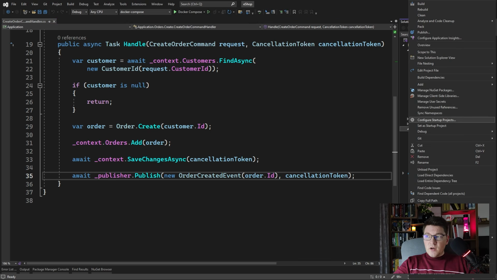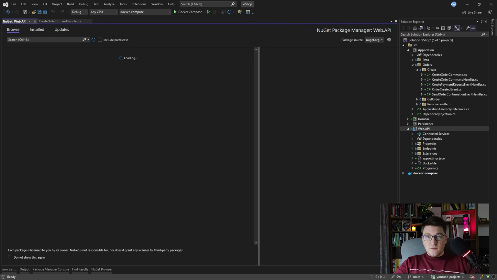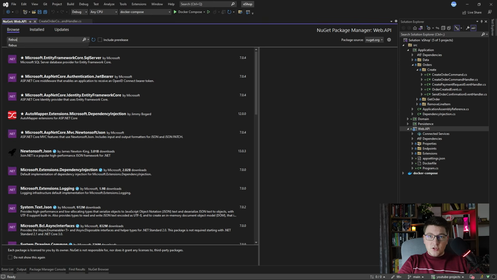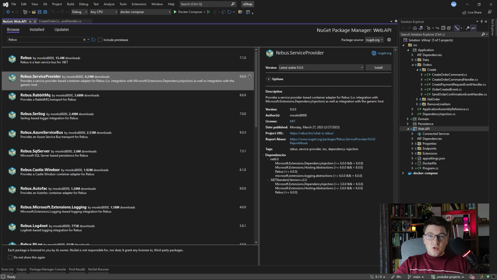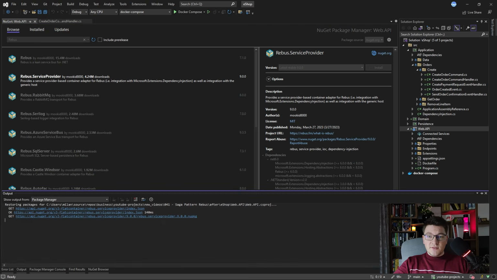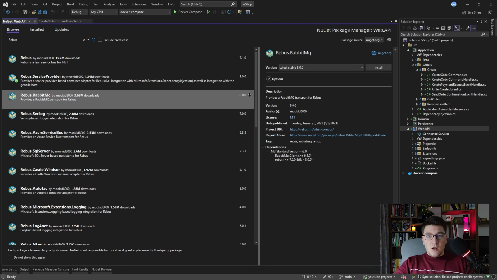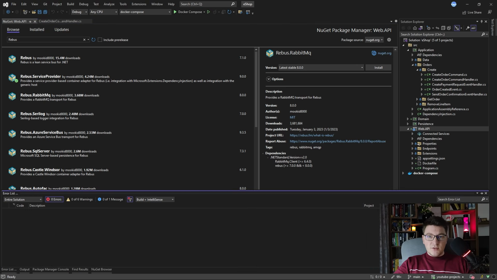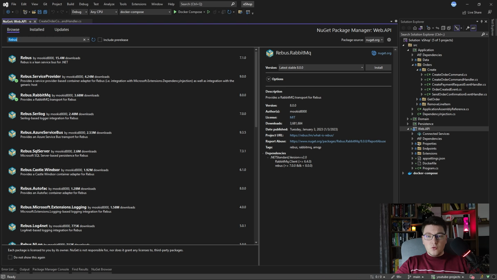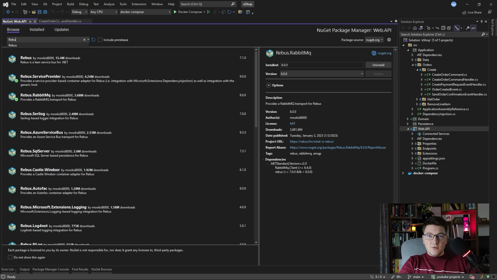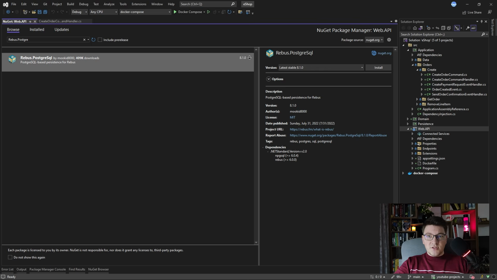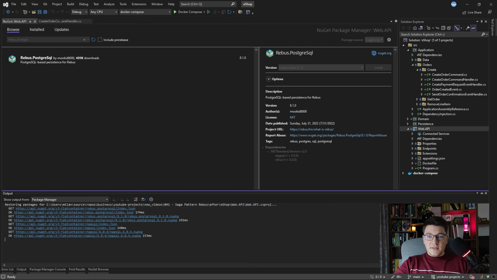And inside of the web API project, I want to add a few more packages. I'm going to search for Rebus, and I'm going to install the service provider package. This is going to give us integration with dependency injection. Then I want to install the RabbitMQ package for the message transport, and I want to look for the PostgreSQL Rebus library, which is going to use PostgreSQL as our persistent store. So let's go ahead and install that.